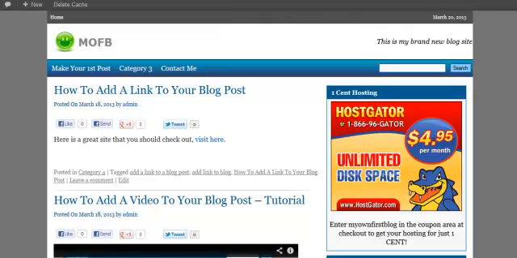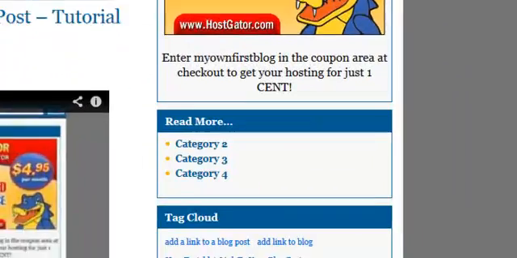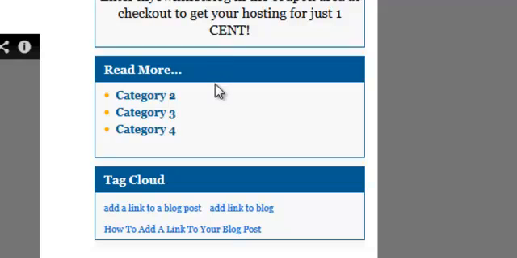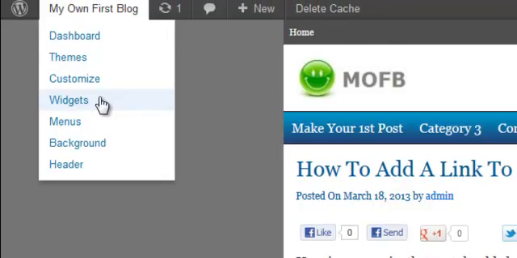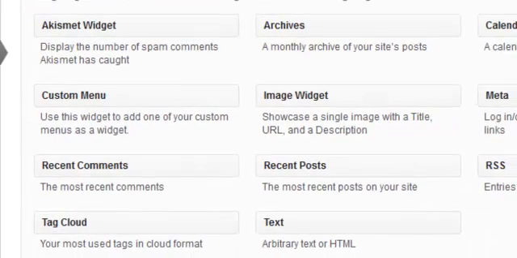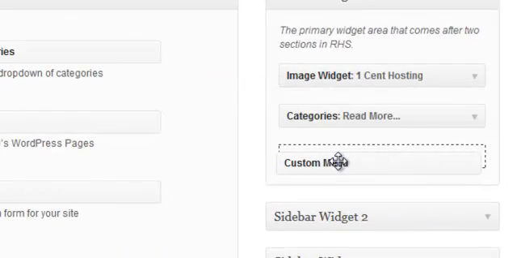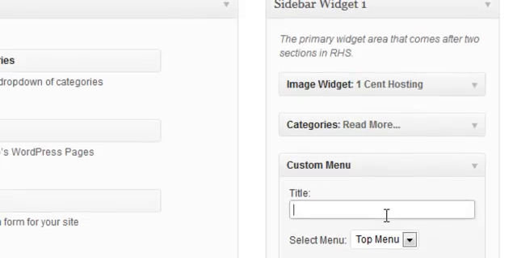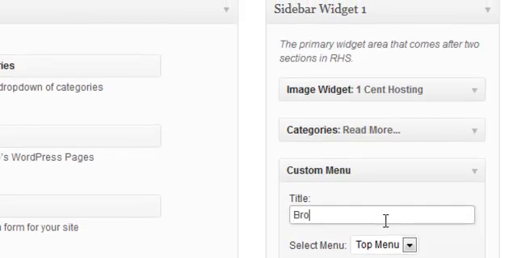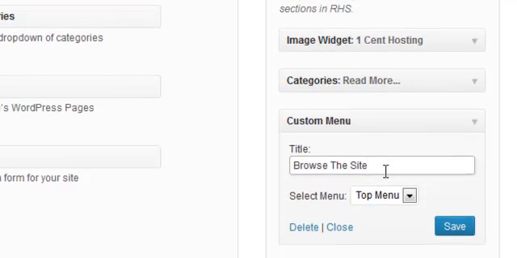And I'm going to show you real quick before we go, if you wanted to take this nav menu and actually add it over here to your widgets, we can do that as well. Okay, so if you just go into your widgets, all you need to do is grab the custom menu widget and drag it to where you want it to go in your sidebar. You can give it a title, like "Browse the site," or you could do "Recommended links" or whatever.